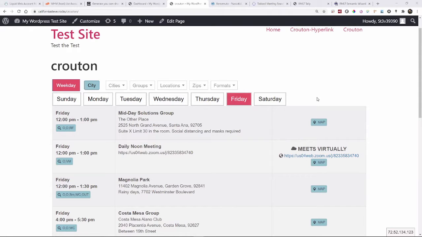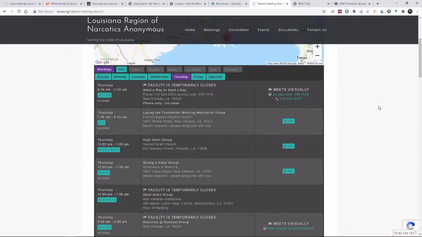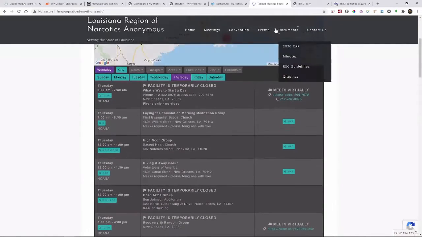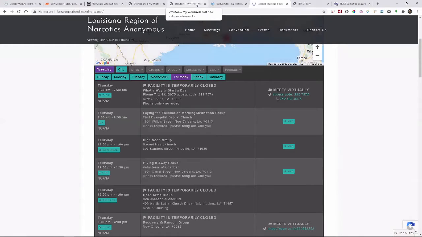Crouton has different themes, so you can change the look of it. This one right here, you can see it has a completely different look, Louisiana. You can display different information on it.